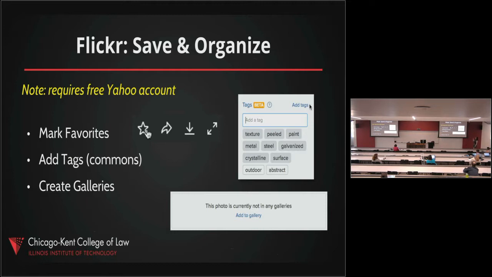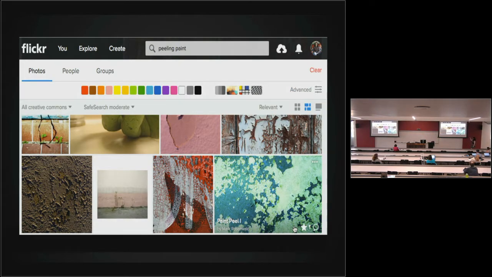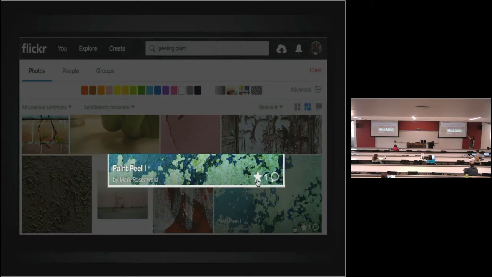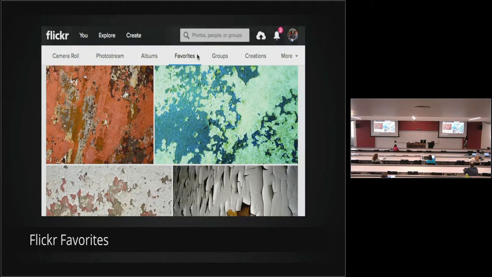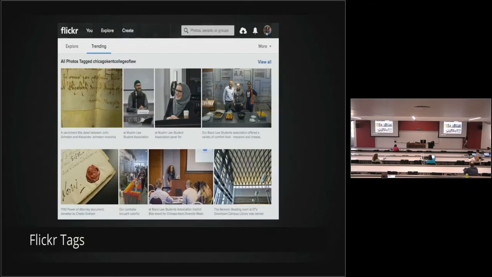You can also create galleries. So here are examples of that. I searched for peeling paint, and then I added a favorite onto it, and this was a metaphor I was using, so that's straightforward. And then I could find in my favorites all of the pictures of peeling paint that I really wanted to look at.